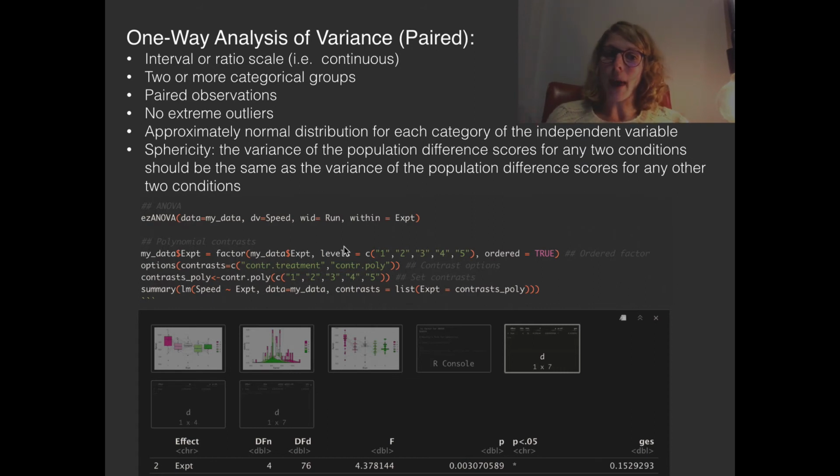So with a paired one-way analysis of variance, the data analysis is straightforward. It's very similar to the independent samples example. So using the ANOVA function, we specify our data, our dependent variable of interest, which is speed of light in this case, our participant variable, which is run in this particular data set. And here, notice this has been changed from between to within. So we're specifying a within subjects variable in our data set, which is experiment.